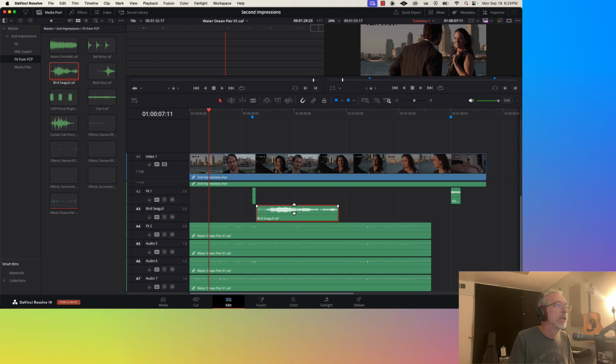Now look at this right here. Here's a little trick. See how that turns into two arrows up and down? And if you click and hold, it says 0.00 dB. You can pull this down and decrease the level of that clip. Okay.